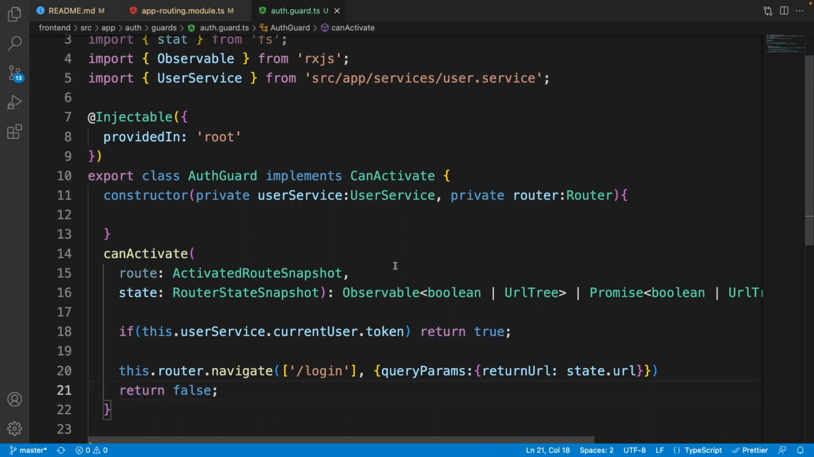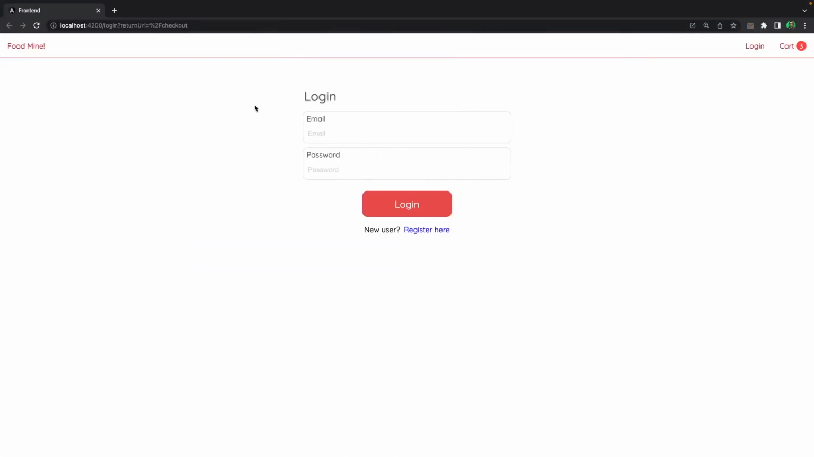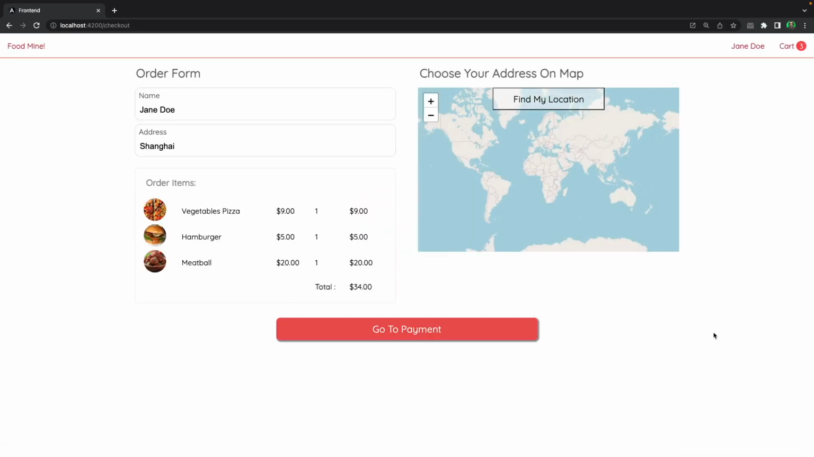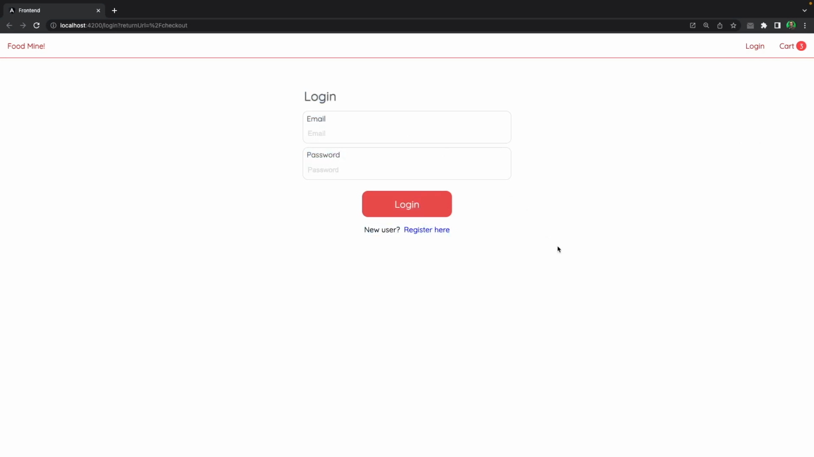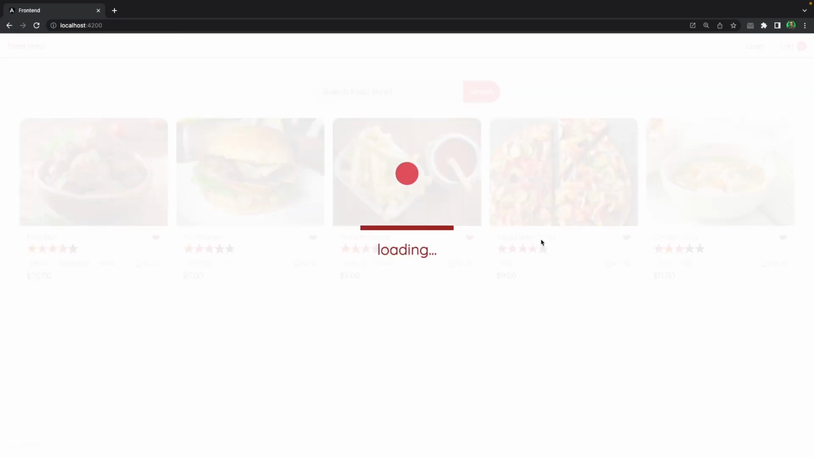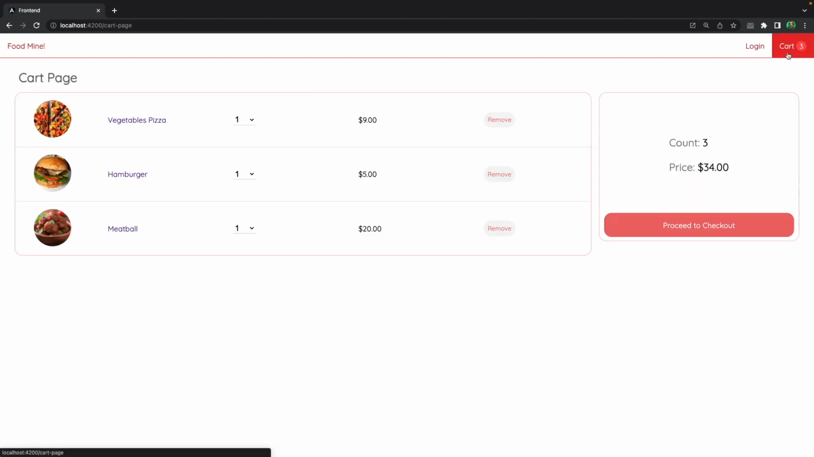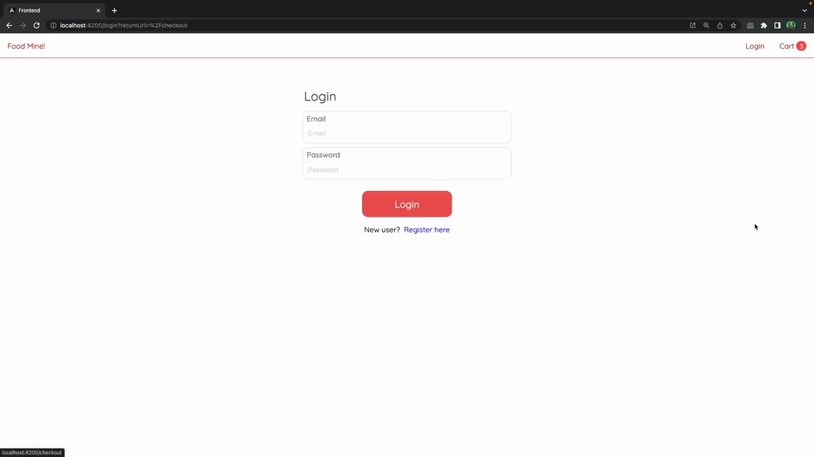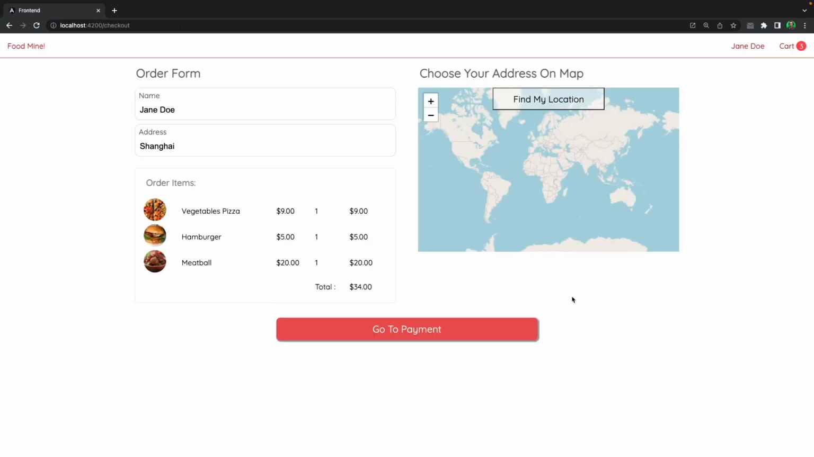Now let's check out its functionality inside the browser. As you can see, we are automatically redirected to the login page with the return URL of checkout. Now if we log into the project, we will be automatically redirected to where we were before. So here inside the checkout page, that is a credential page. If we log out of the website, once again, we will be redirected to the login page. So assume you selected all of your foods and you are inside the cart page and you want to proceed to checkout. As you can see, it will redirect you to the login page. Now, if you log in, you will be redirected back to the checkout page.